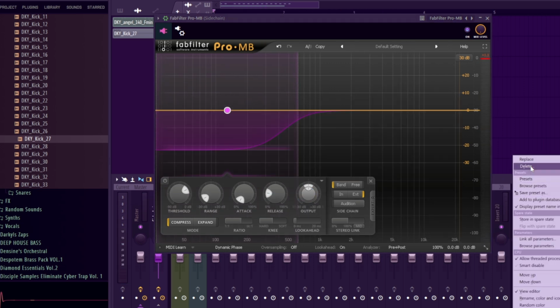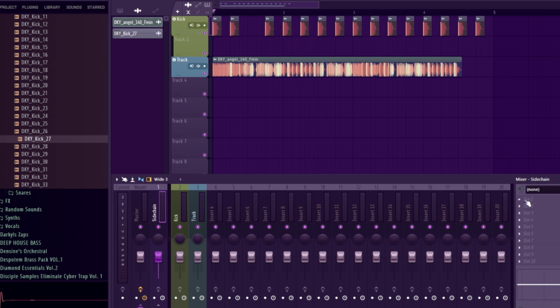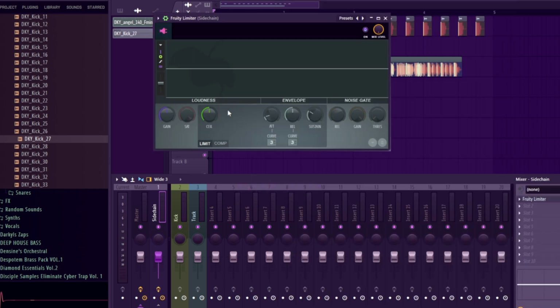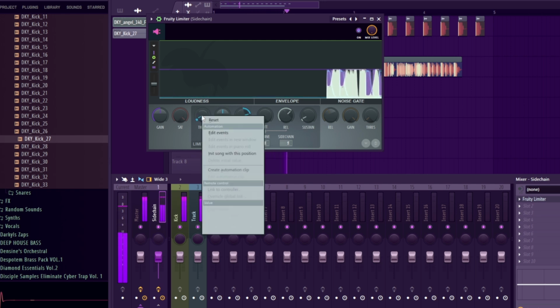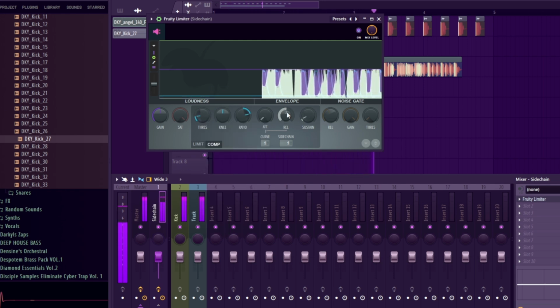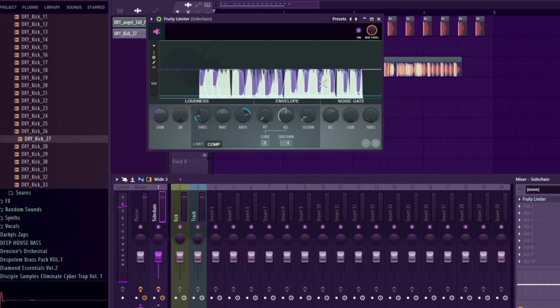But all of those plugins cost money. So here are some free options. You can use the Fruity Limiter for the compression technique. You can go to the compression tab, select the kick here, the threshold and ratio. You can see how the kick ducks the instruments.